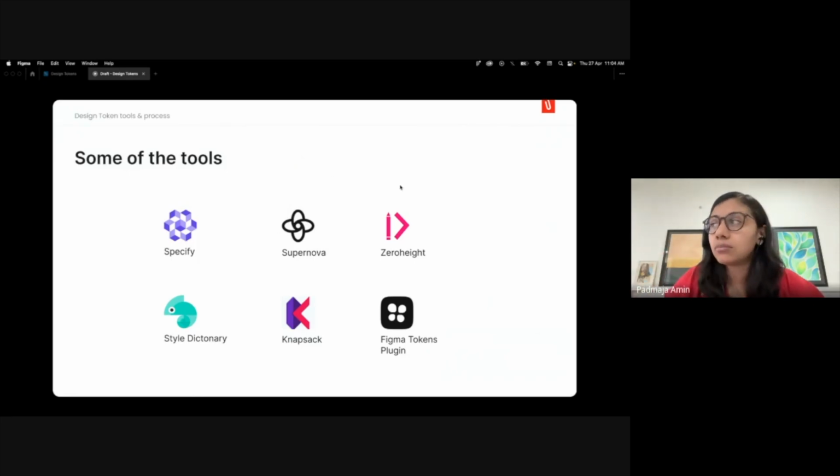Even some design system documentation tools, let's say Supernova or Zeroheight, allow an inbuilt capability of adding your design tokens in it, which also helps with the documentation. Your documentation stays in the same place along with the design tokens. And there are also other tools such as Specify and Style Dictionary. But the one which combines with Figma in the most possible way is the Figma Tokens plugin.